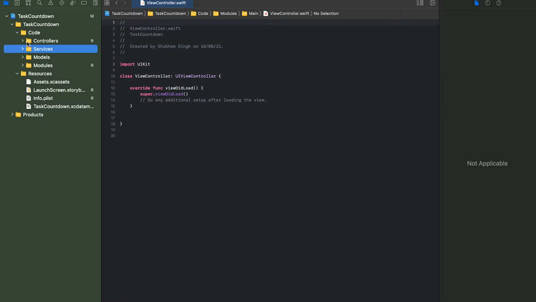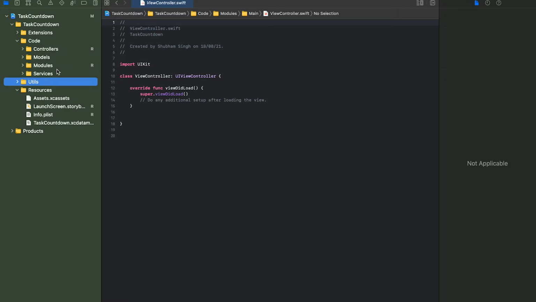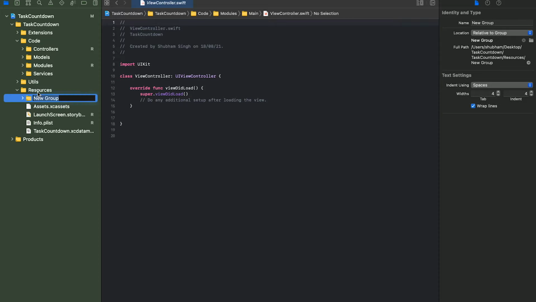Let's rearrange them a bit. Alright, two more groups to go. We need extensions and utils. Oh okay, since we'll be using custom fonts in the project, we'll need one more group. So let's go to resources and create another group called fonts.